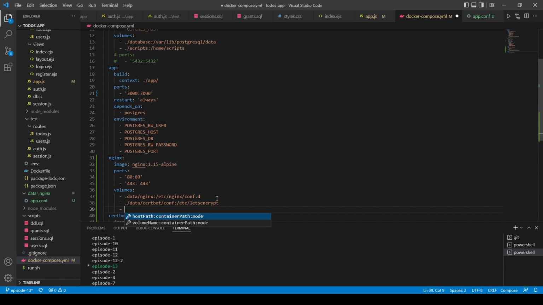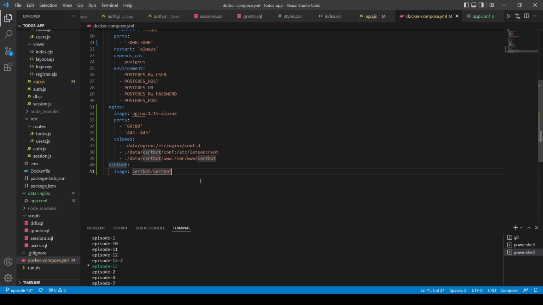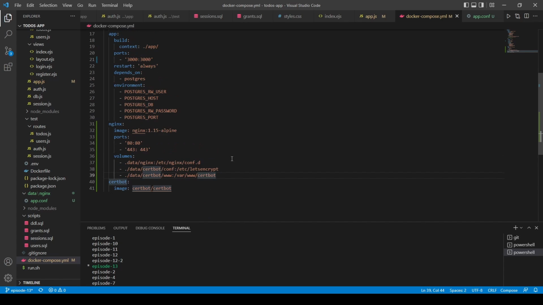And we want to create a second volume which does the following: ./data/certbot/www to /var/www/certbot. Okay, by the way, I will post all the files. Basically, we'll have the whole code as always on GitHub, so you will be able to access this.